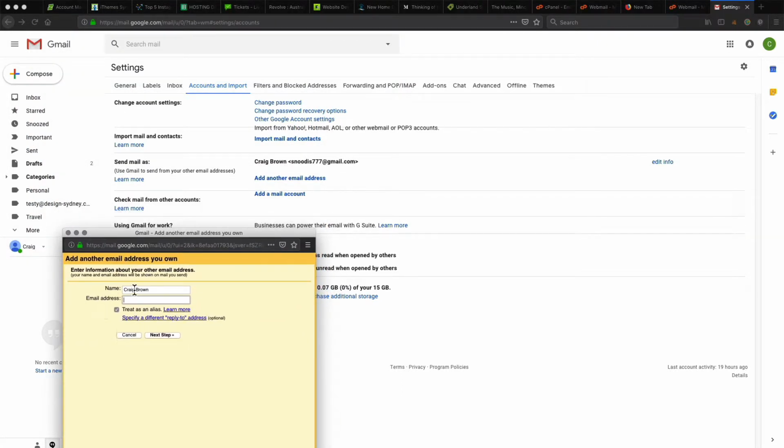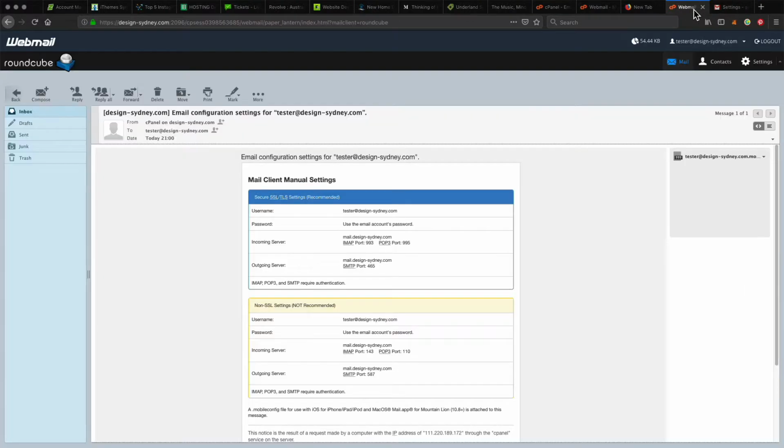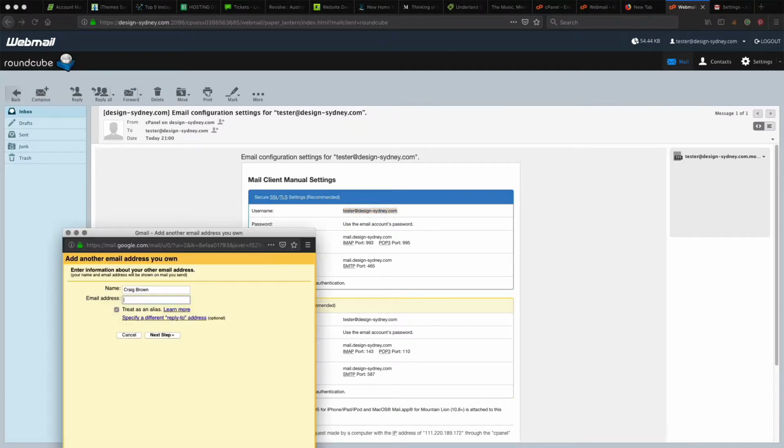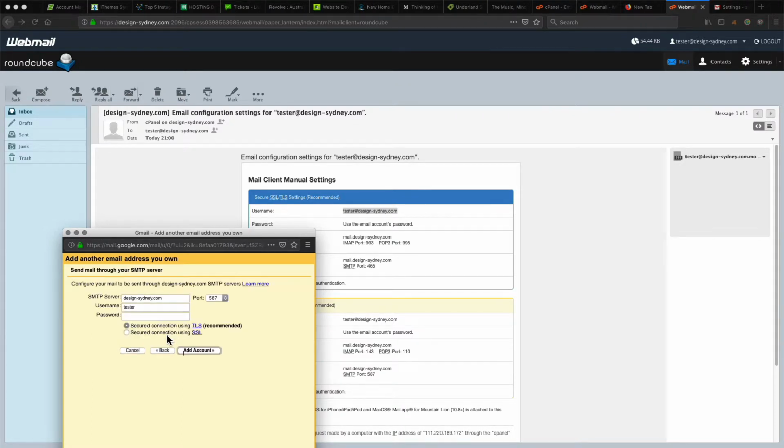Alright, now note it's asking for my name and my email address. So I'm going to come back down to my settings window here. Note that I've got multiple tabs open in my browser. Makes it easy to go from one website to the other if you're copying information from one to the other, and the information I need is my email address. In this situation, I just use my email address as the name. I just find that much easier personally, but you may want to look at that differently. I also treat everything as an alias. You might want to learn more about the difference between aliases and not, but I find the aliases function useful, and then we click to the next step.